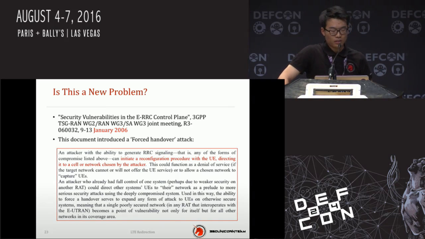First question: is this really a new problem? We consulted with several people from Huawei Security, a really large company in China, and 3GPP standard experts. Surprisingly, this finding is not new, and 3GPP knew the risk about 10 years ago, really, 10 years ago. So here is a document from January 2016, which introduced a false handover attack. Let's see this paragraph. I don't know if you can see it clearly.